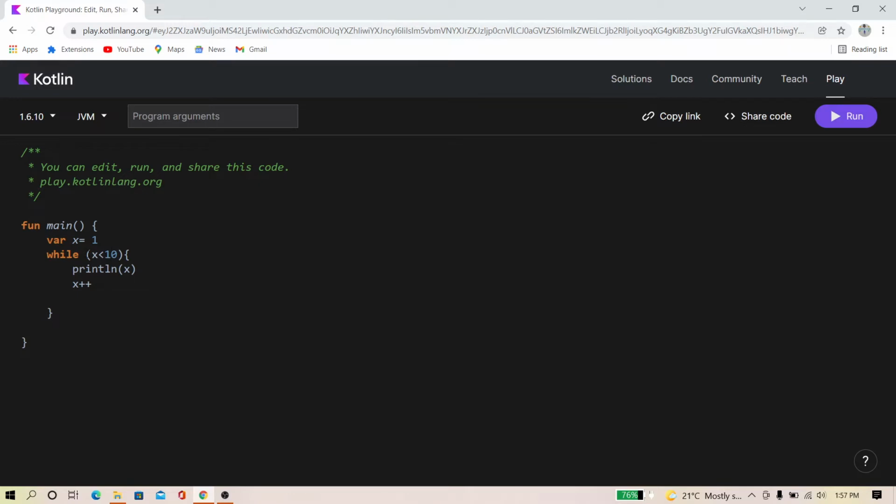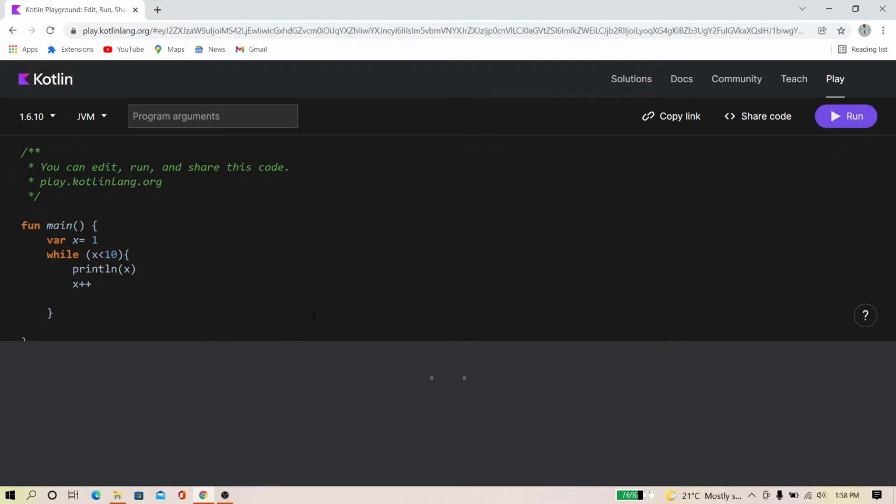So the value of x will increase by 1 in every step. As long as this condition is true, this code will be executed. At first it will print value 1, then 2, then 3, then 4, then 5, and so on. So if I run this, then you can see here at first the value is 1, 2, 3, 4, 5, 6, 7, 8, 9.